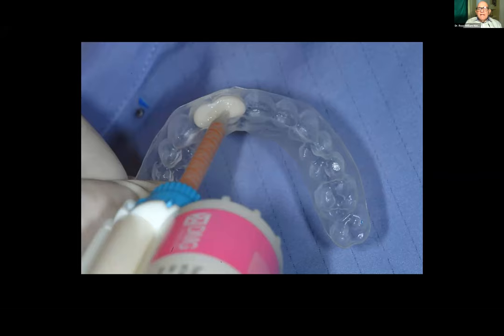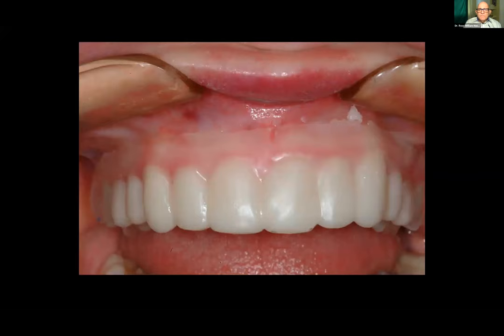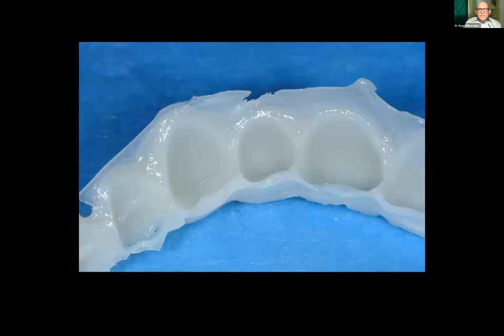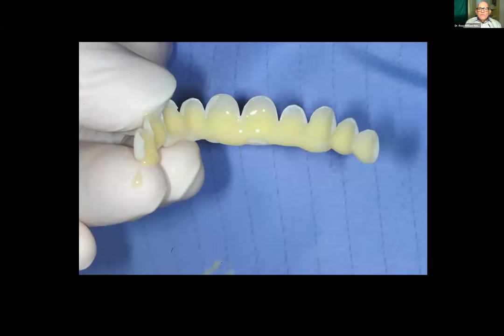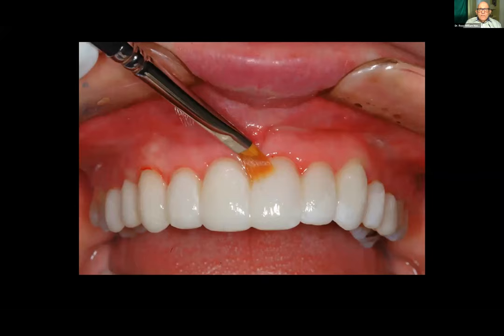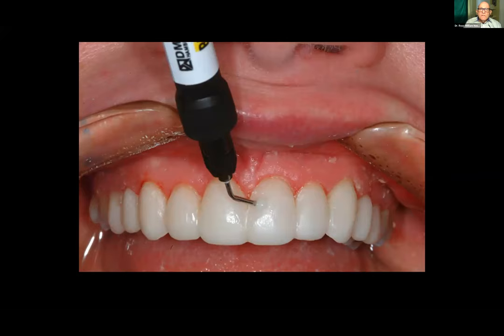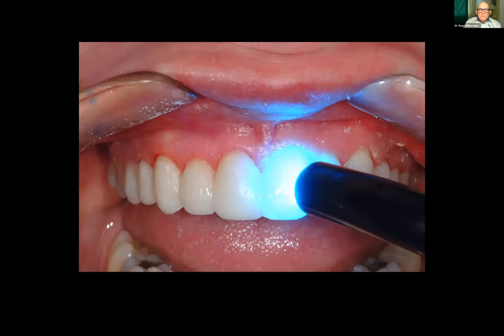One of them, you can make the temporaries with it like this. And then I'll tap those temporaries off and finish the margins. Go back to the tooth, just spot etch one little place, rinse and dry, no bonding agent. I'll use some flowable composite on the internal surface there, attach that back to the tooth, clean it up, light cure it. You can actually repair margins or voids with the flowable. So there are her provisionals.